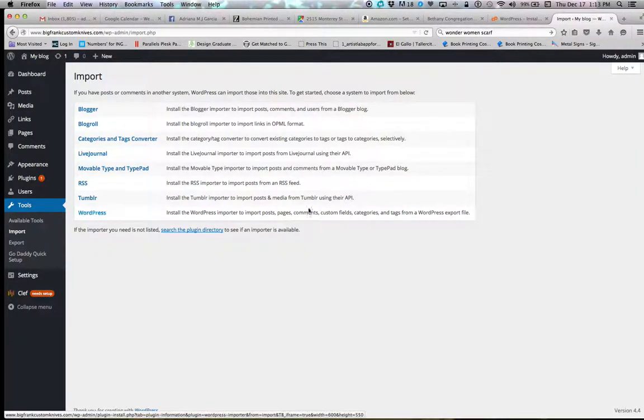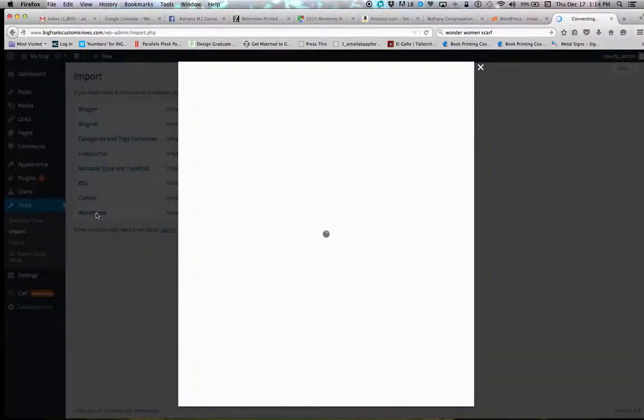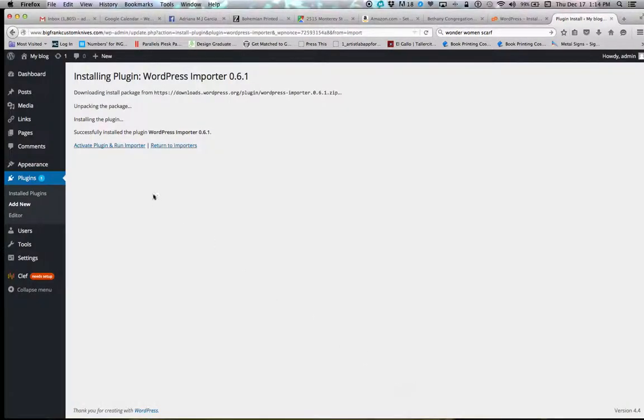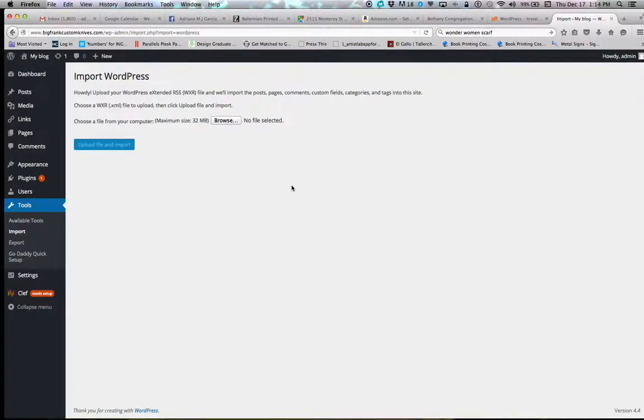So we need to install the WordPress importer. I'm going to go ahead and do that for you. Awesome. Wonderful. I'm just going to install it, although it says warning. Cross your fingers. And there we go. Installing successful, activate. So I'm activating it.